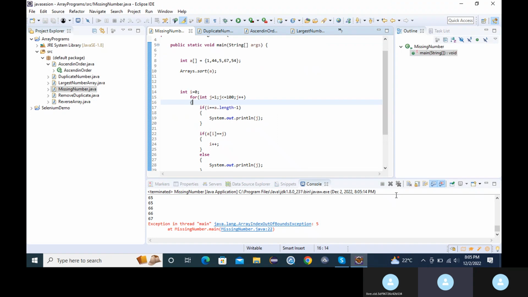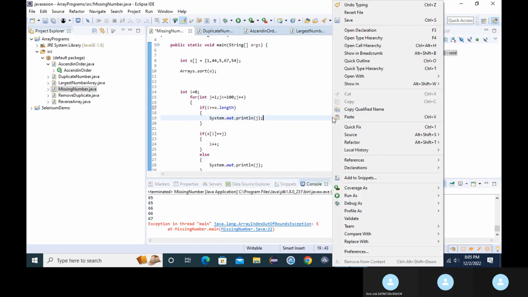So it is printing 66, 67, and again it is giving array index out of bound exception. Okay. It should not print 67. So here what I will do, a of length greater than or equal. Let me run this and see if it works or not.